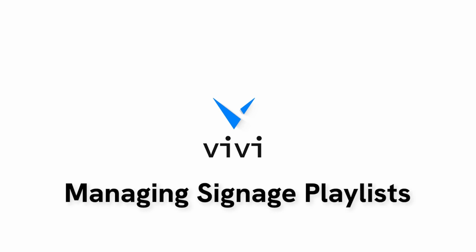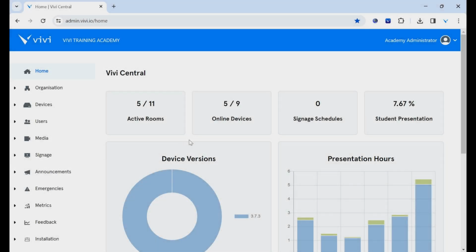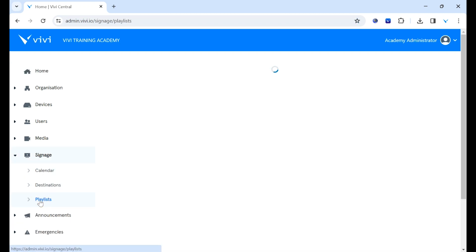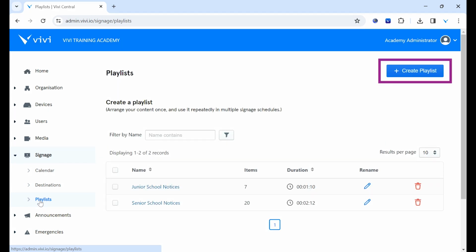Media uploaded for use in signage can be arranged into playlists in order for them to be played in succession through Vivi Signage. To create or manage playlists, select the drop-down next to Signage from the left-hand menu, then select Playlist. To start, select Create Playlist in the upper right.